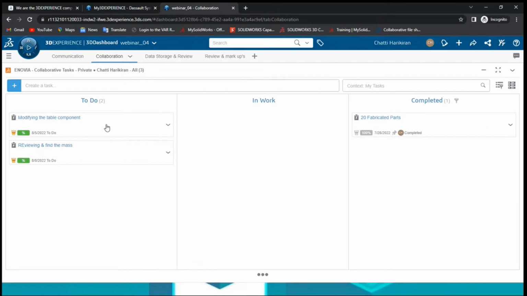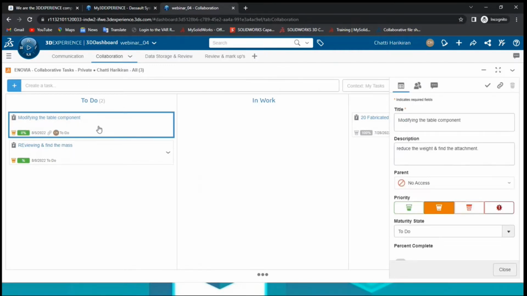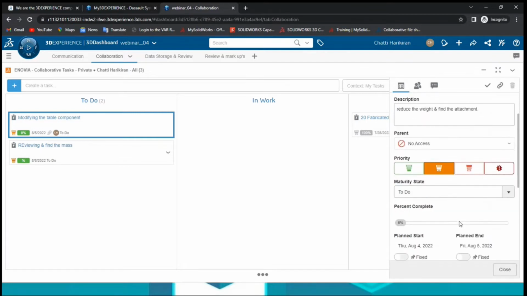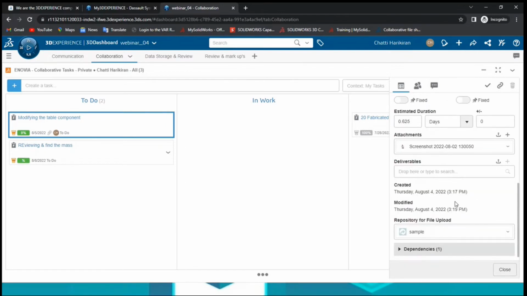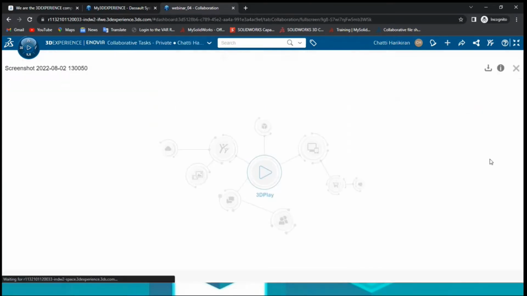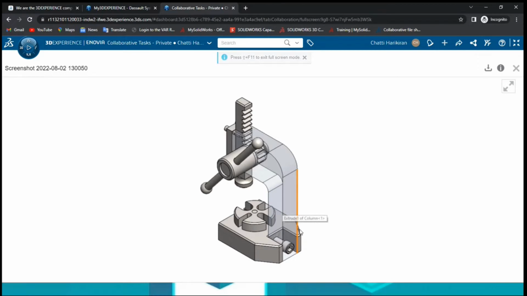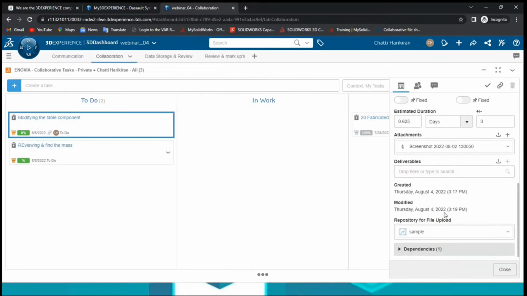So first is modifying the table. Before that, the designer will be viewing the task. Whatever the manager has given, he'll be viewing everything properly and perfectly. And also he has attached one image, so for that he can preview from here. He can view this image like this, and accordingly he will execute.